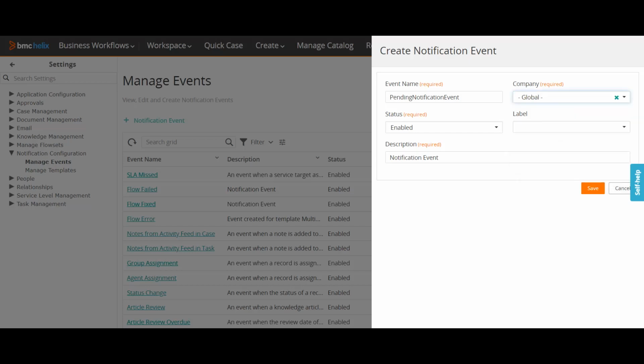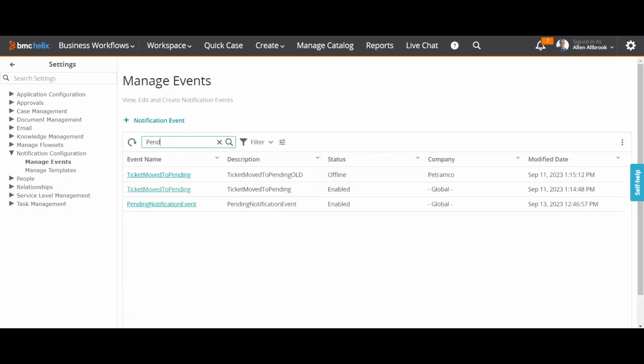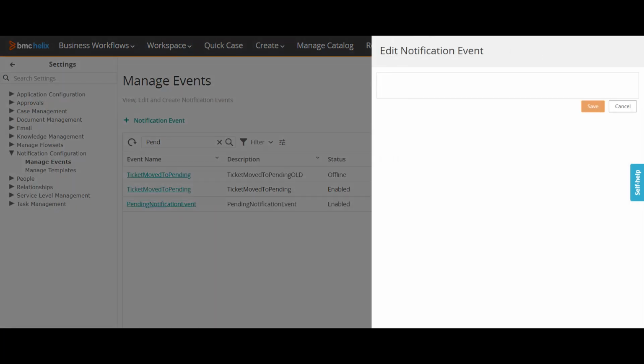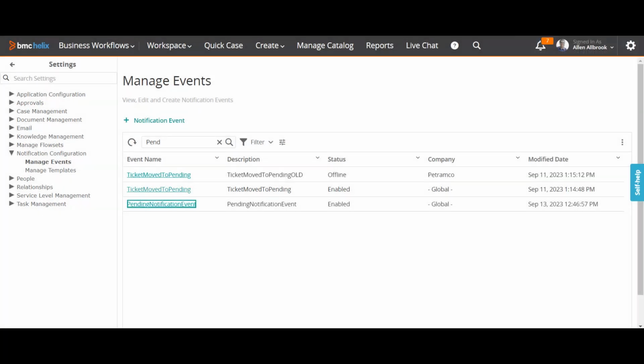Then you can define the status. By default, it is enabled. Label, we will leave it as of now. And then some description about the event. I'll use the same as the event name. Now let me search. So this is the notification event which I defined. Okay, now I have defined an event. Now I will define a template.